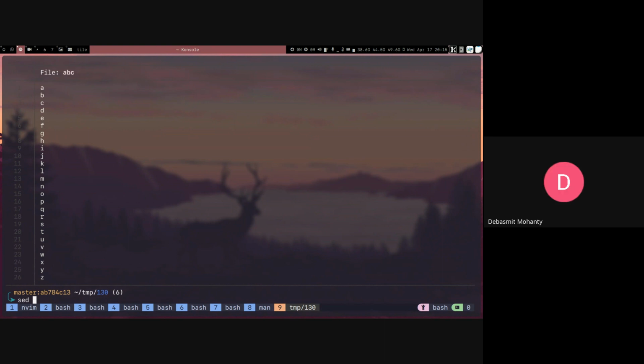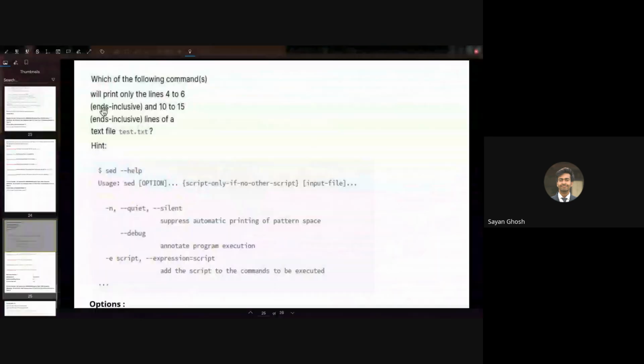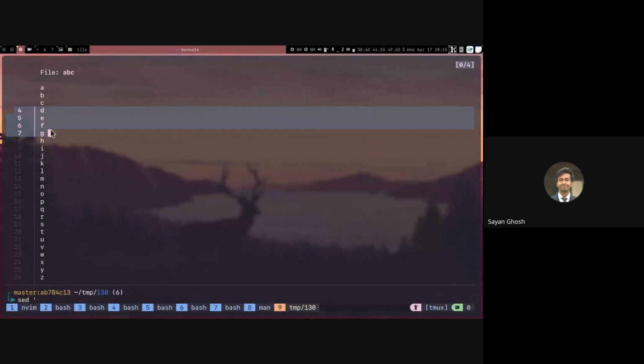So we have to give a pattern, like within a pattern search, what you're looking for. But the content of the file can be anything, so we cannot use pattern search. I want only line 4 to line 6. So I want to condition on the line numbers and not the text.